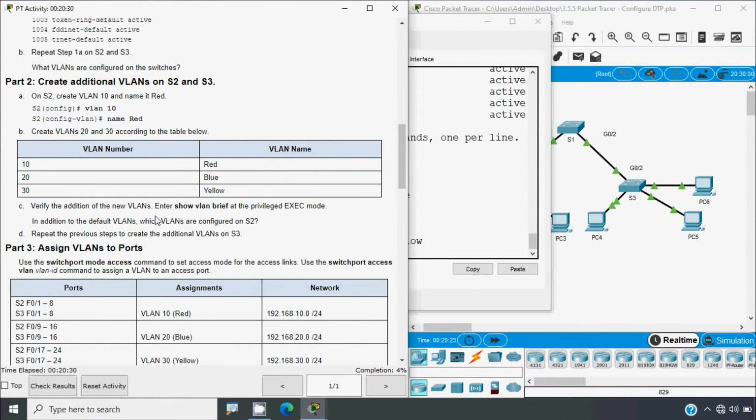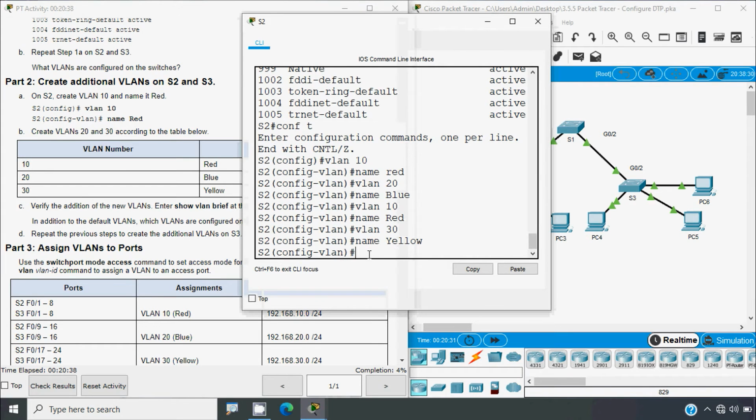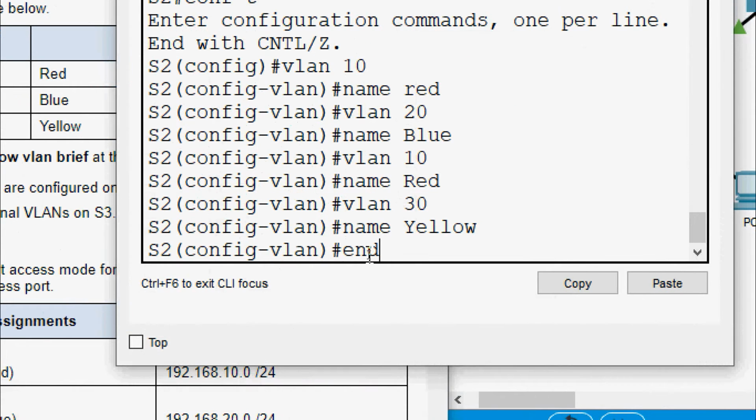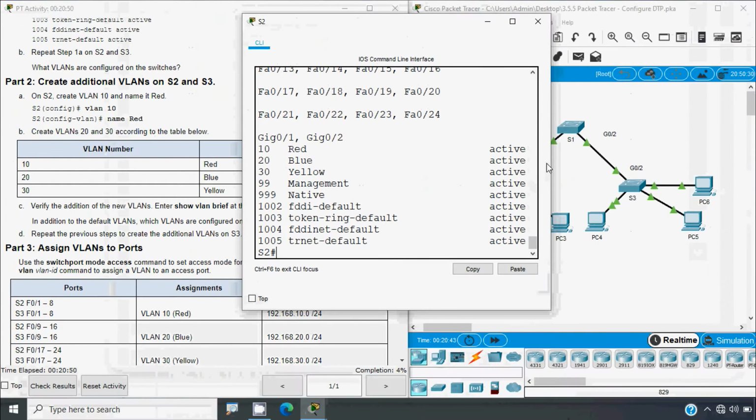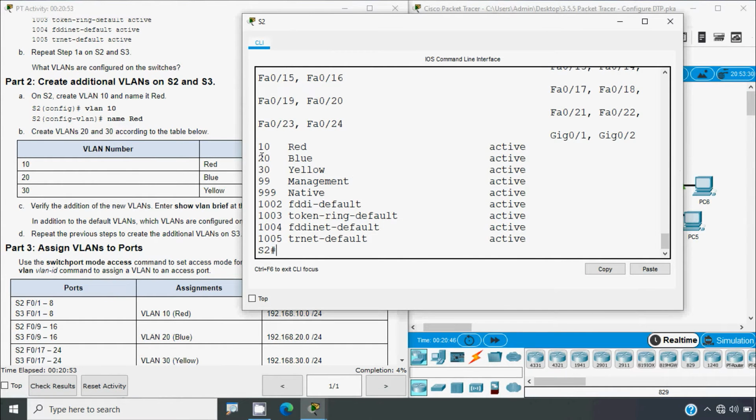Verify the addition of the new VLANs. Enter show vlan brief at the privileged exec mode. In addition to the default VLANs, which VLANs are configured on S2? Okay, we will go to privileged exec mode by the command end, and here we can give show vlan brief. We can see VLAN 10, VLAN 20, VLAN 30, and these VLANs 99 and 999 already created. Here, other than default, we have 5 VLANs: VLAN 10, VLAN 20, VLAN 30, VLAN 99, and VLAN 999.